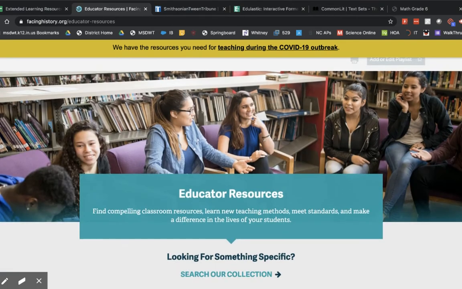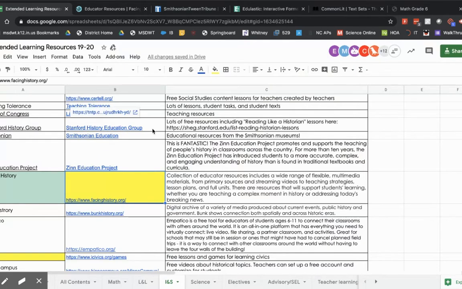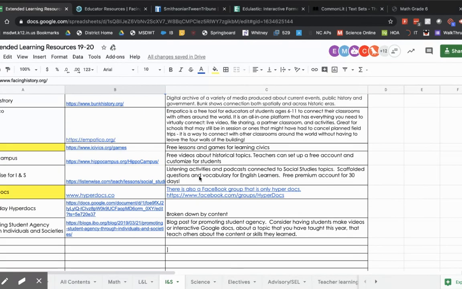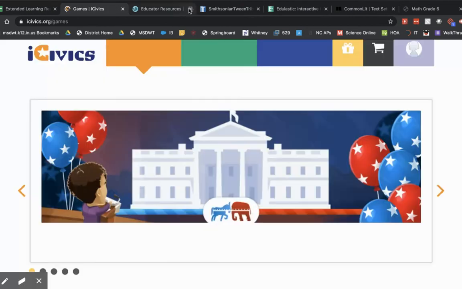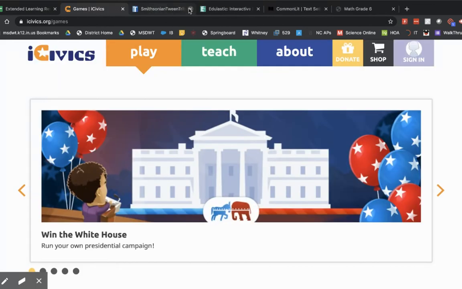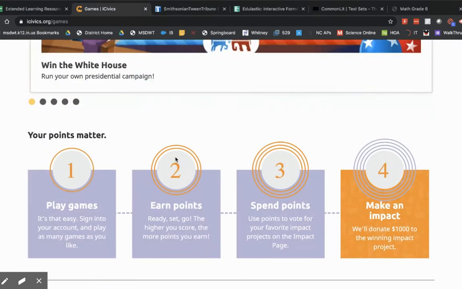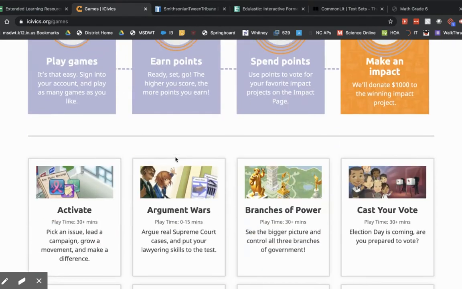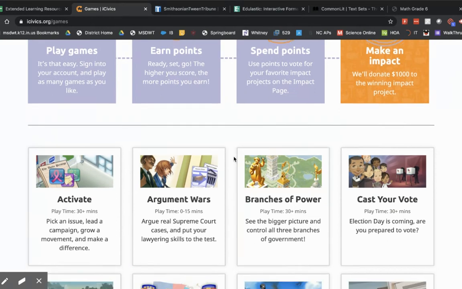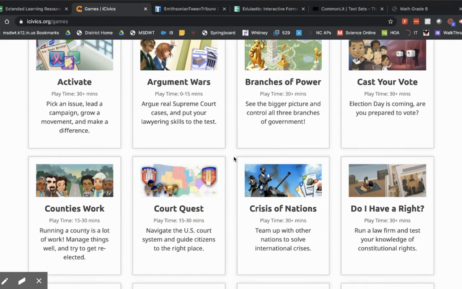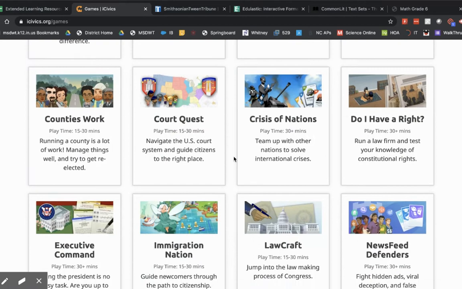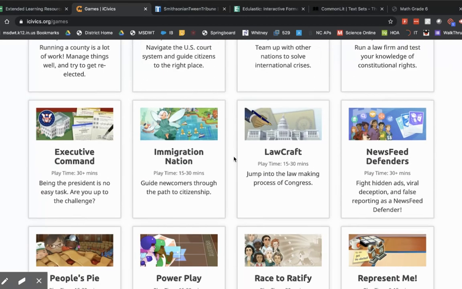The next one back on our main spreadsheet is iCivics. Some of you may already be familiar with this if you teach civics as part of your curriculum. It feels more gamey or cartoonish, but there are a lot of great resources on here to use with your students.